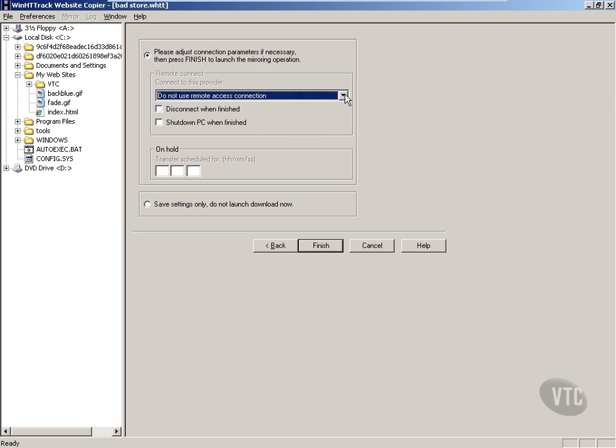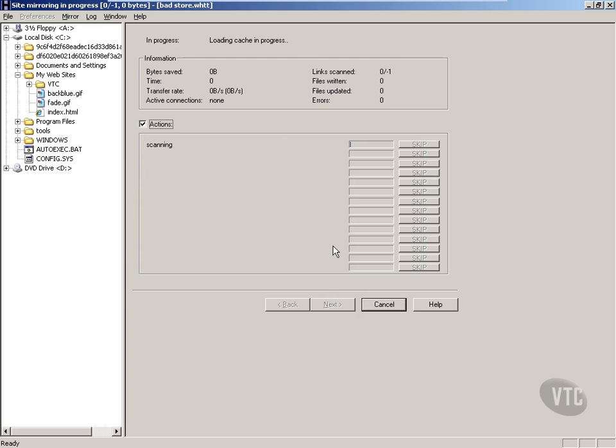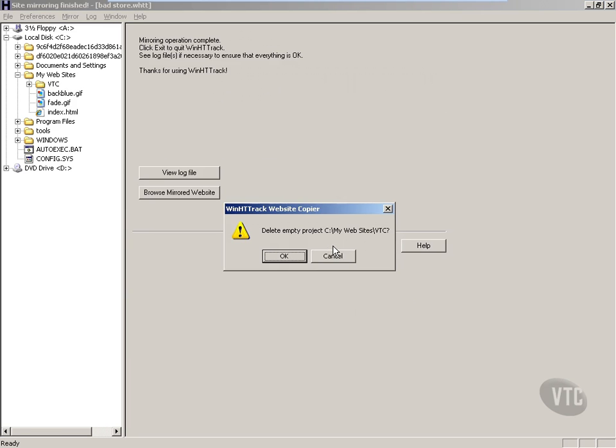We don't need a remote access connection here. And let's just go here and do this. And it's starting to scan files. It's starting to grab the different files from BadStore. Now, it's going to take a while, so we're going to pick this up at a different session here. So we'll open up and see what it got for us.